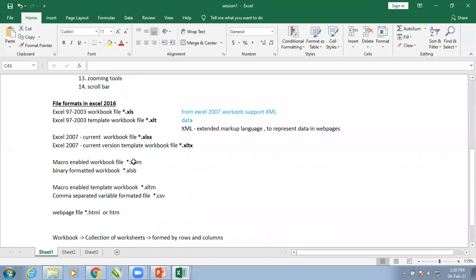As I told, Excel has extensions and versions, and depending on the version you'll have different extensions. For Excel 97 to 2003, the extension is .xls. First of all, we have to know what an extension is. An extension is what we give along with the file name, and the file name with the extension shows us that this is an Excel file. By seeing .xls, you understand that this is an Excel file.